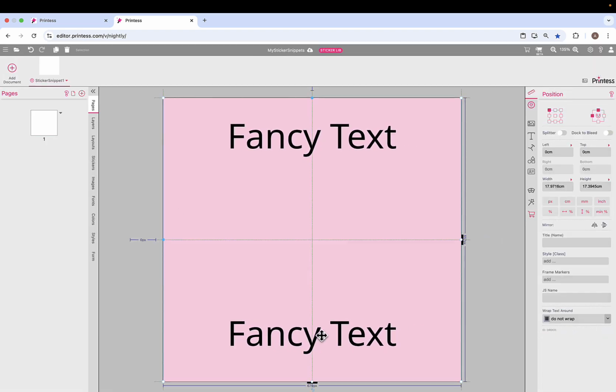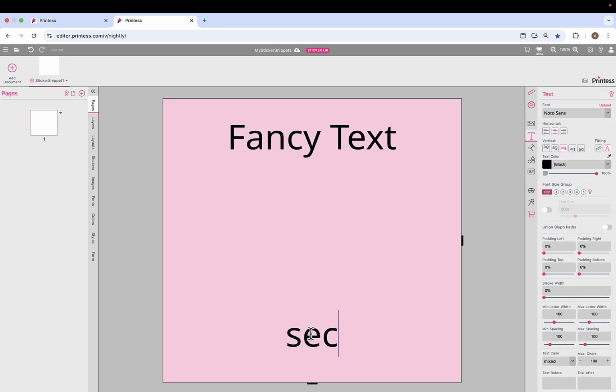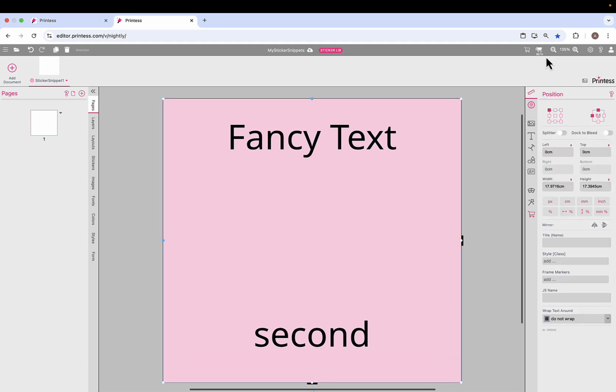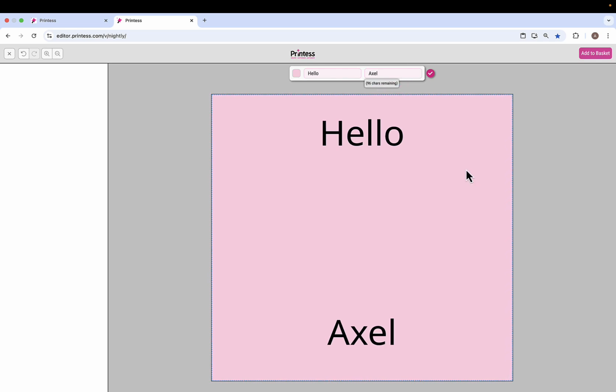So if I change it here, I have to ungroup first using Command or Control Shift G. I can now change the content of the second frame. Second, let's say. And if we now group them again to go back to the buyer side, we have two input fields for the two different text frames. So I can go for hello, Axel, for example. And this counts for any frame property. So if frames are using the same property, they can be changed at once by the buyer. Doesn't matter if it's a font style or a shape color, it always works that way.